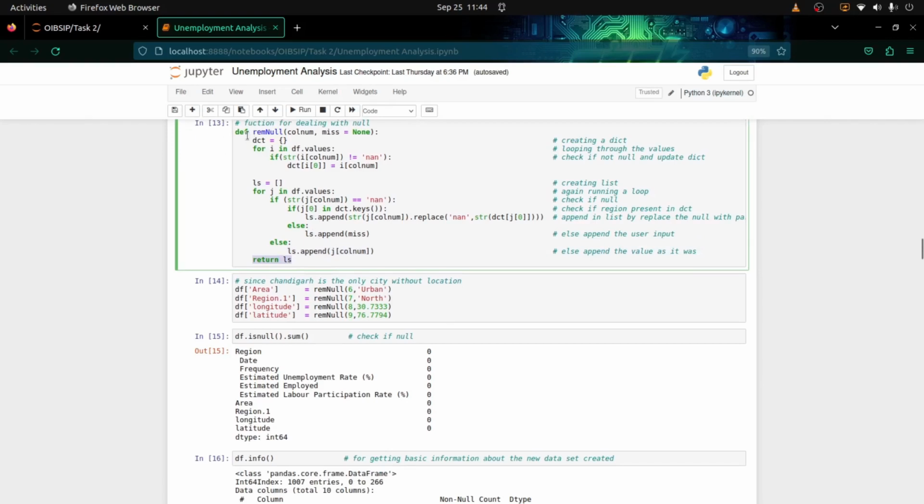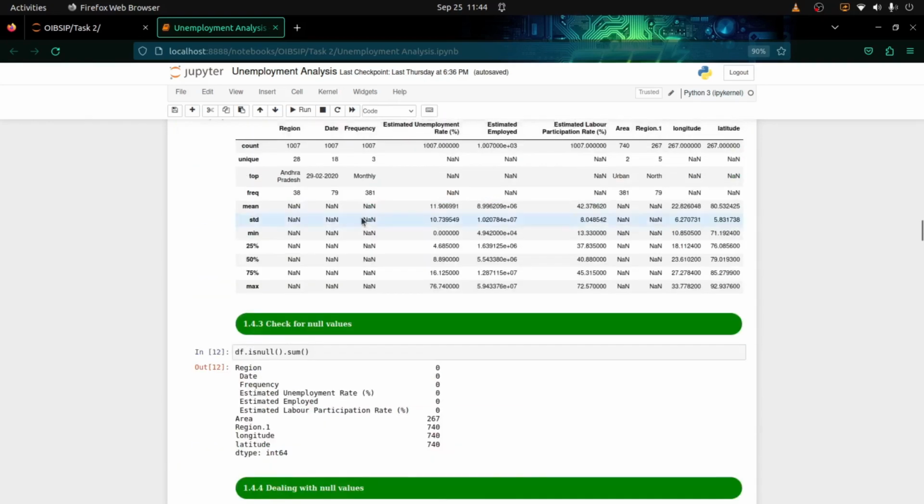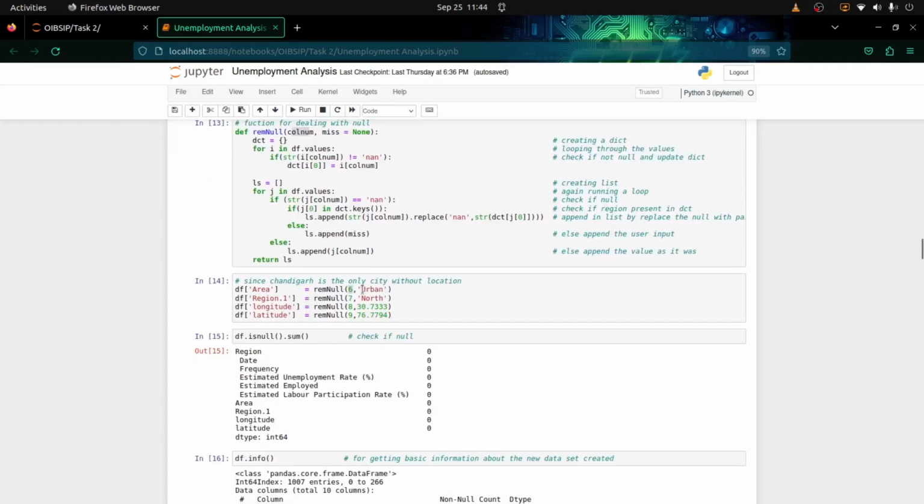So whenever I'm calling the rem null function, I will pass the column number, which is sixth in this case, the area column, and missing is replaced by urban. Similarly, it goes for region 1, 7 and north. Since Chandigarh is the only city without location, I'm providing the details with north, urban, and I've also provided the longitude and the latitude of that region.